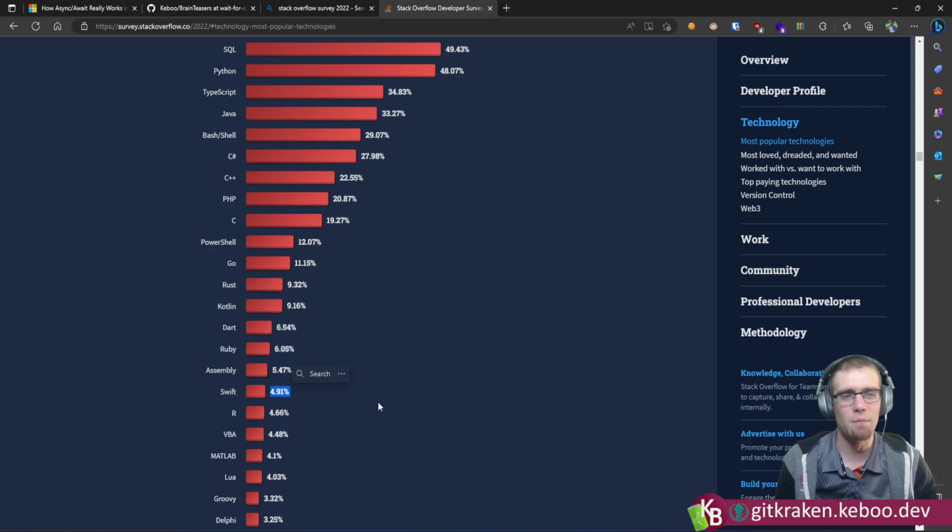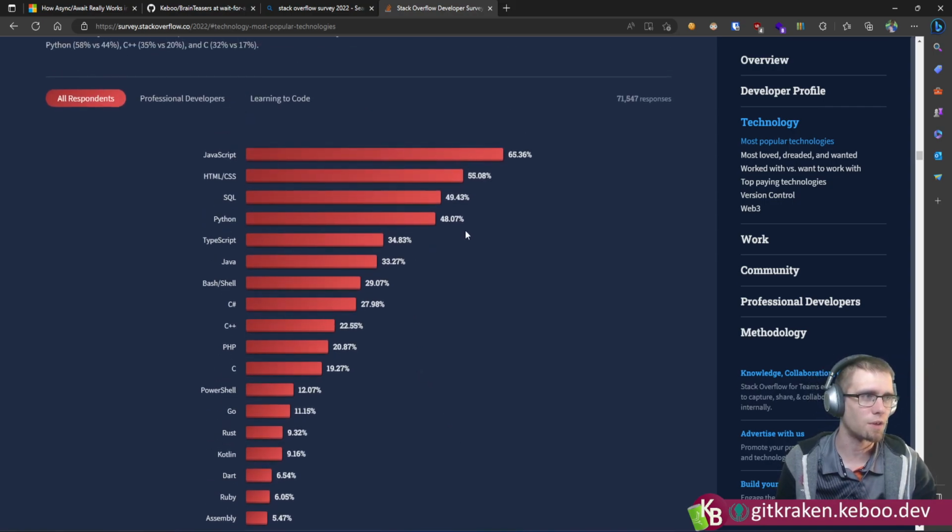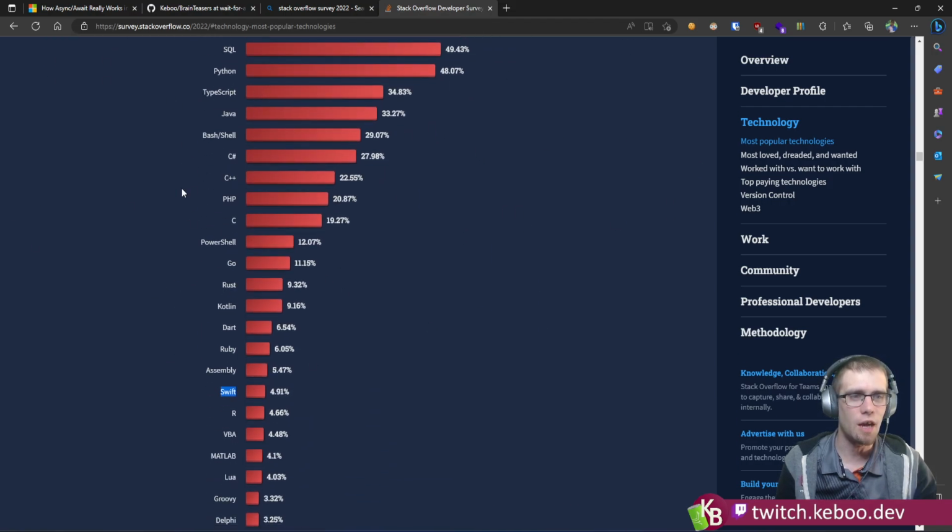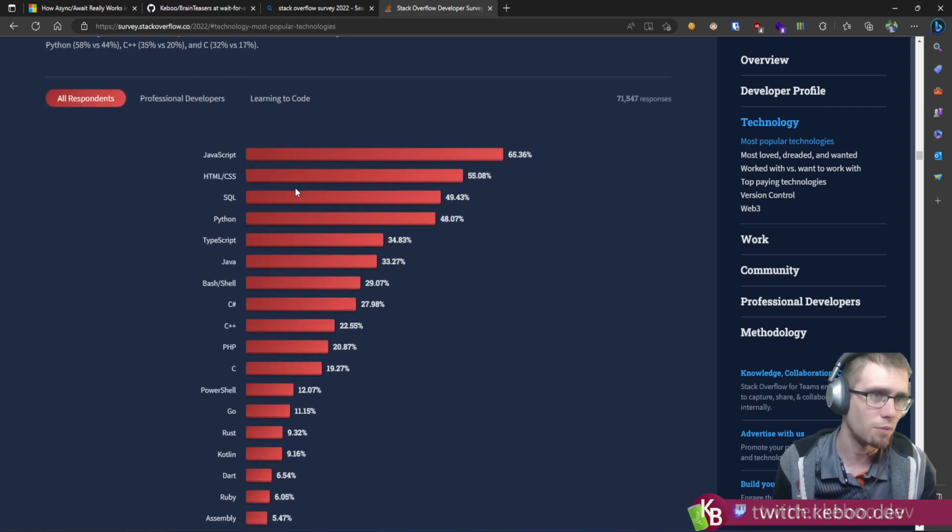If you decide that you want to build iOS apps, obviously Swift is a very reasonable choice. So sometimes you got to take this with a grain of salt, because this is technologies without regard for target platform or what you're building. But something in the top part of this is probably reasonable as far as starting to learn stuff.